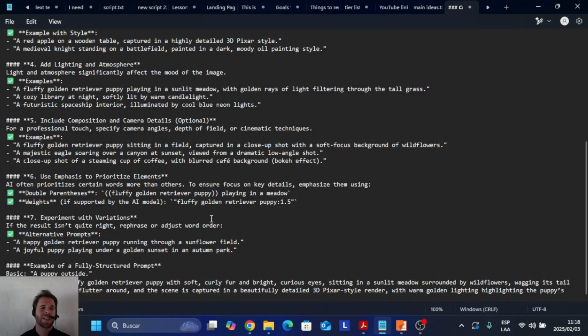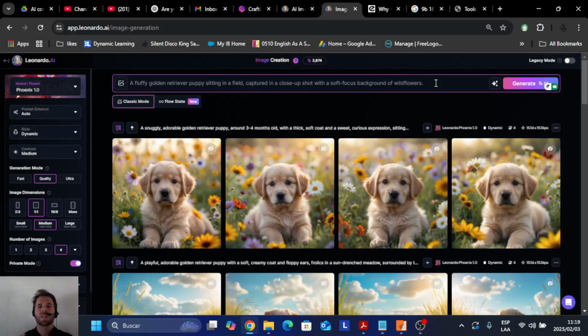The next point on this list is interesting because it's all about emphasis and prioritizing elements in the image. And it seems like AI prioritizes certain words more than others. So I think the first tip in terms of weighting elements is what you use at the beginning of the prompt. I want you to think about that more or less as the base of the prompt. And that's a good starting point when it comes to generating images, knowing that the AI is going to focus a lot on the beginning part of the prompt.